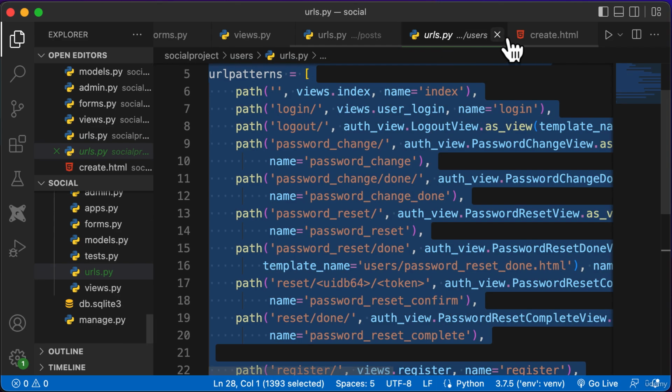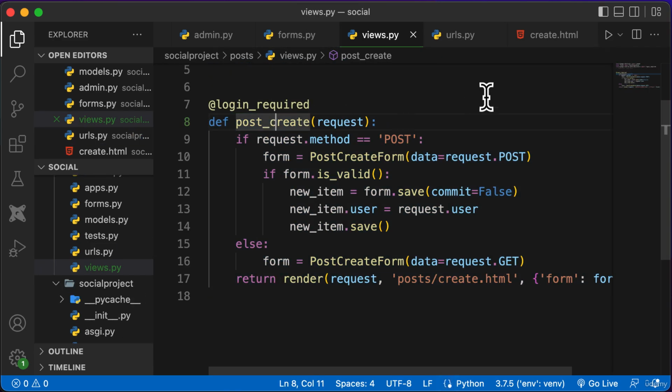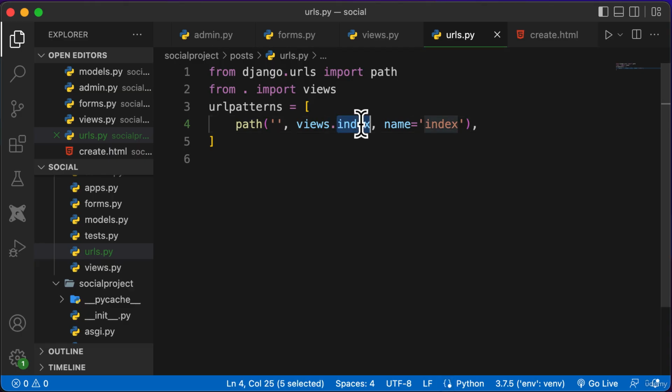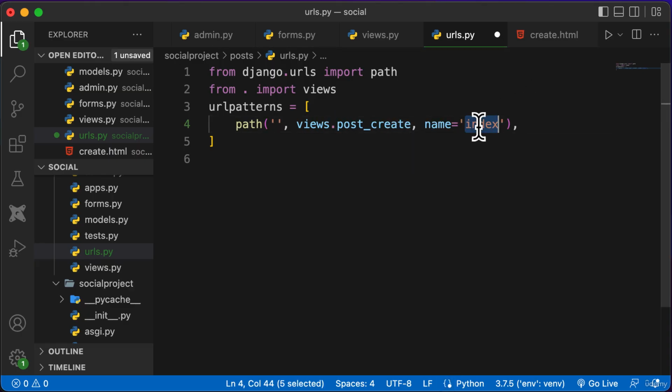So let me close the rest of the things. So here we have to associate a view which is post_create. So here I would say views.post_create, and let's name this thing create. And also let's have a path for create. So let's say this thing says create. Okay, so once this thing is done, now whenever we visit posts/create, we should be able to render this view.